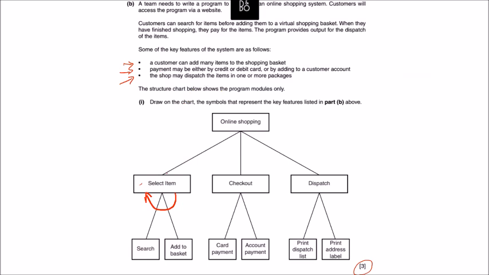Then he says that a payment may be either by credit card, debit card, or by adding to a customer account. So here in the diagram, we only have two options, either a card payment or an account payment. So what we will be doing here, we will be making something like this, sometimes it's enough. And sometimes you make it complete. So it's a diamond. My diamond is not as good as yours might be. So yeah, it's a diamond.